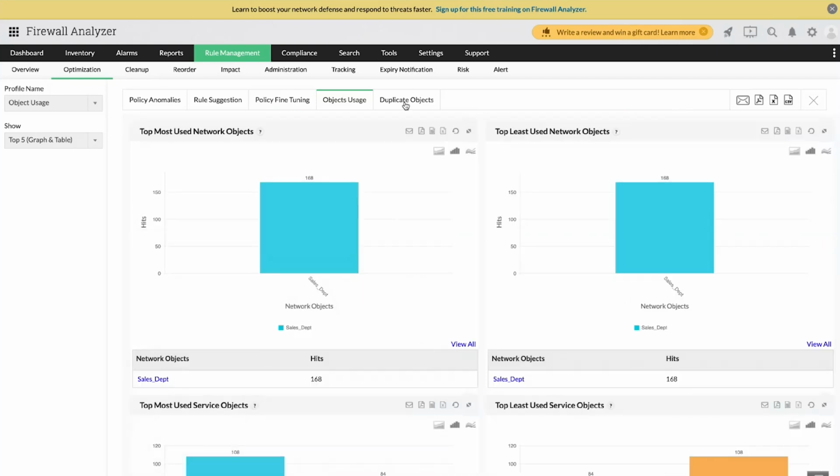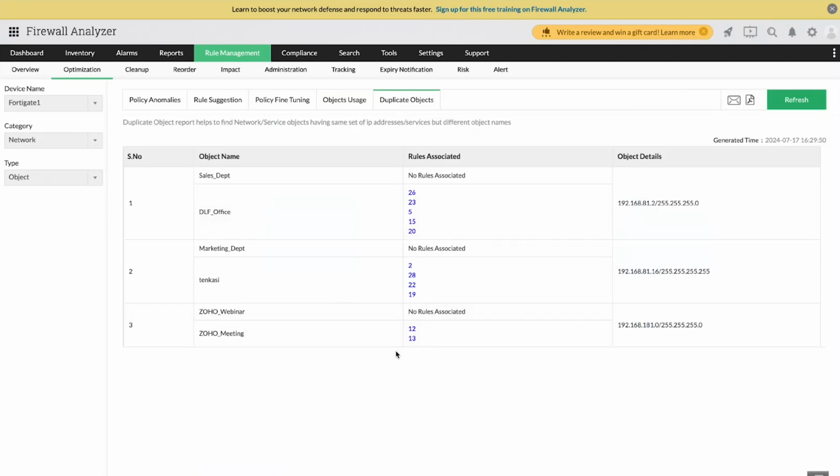So the next one is the duplicate objects. So the duplicate object report will help you to find your network or service objects having the same set of IP addresses and services, but a different object name. And this duplicate object can slow down the firewall device. And with this report, you can better identify and fix the data. So as you can see, there is this object name, and you can see the rules that are associated with that particular object name. And using this, you will be able to optimize the set of rules that have been added for this particular firewall.